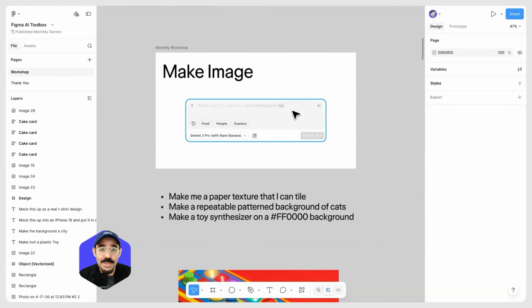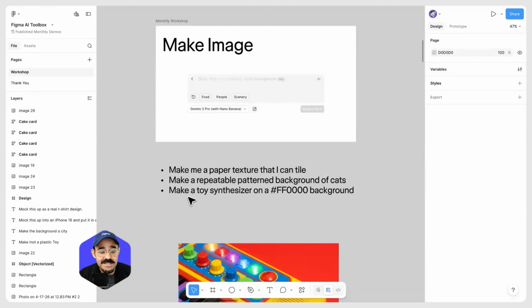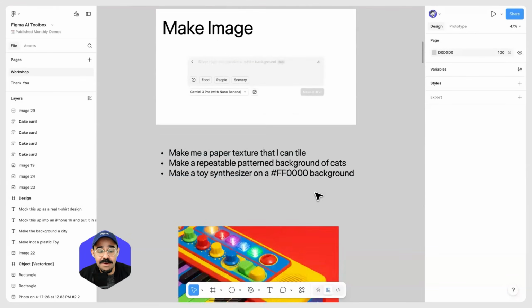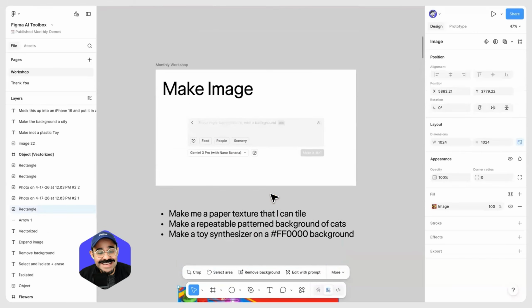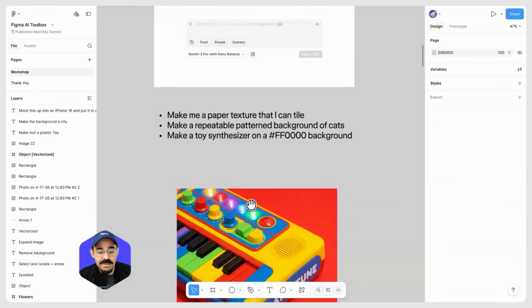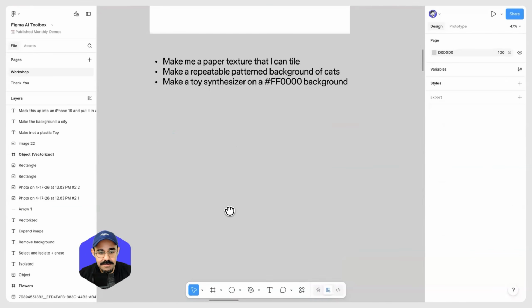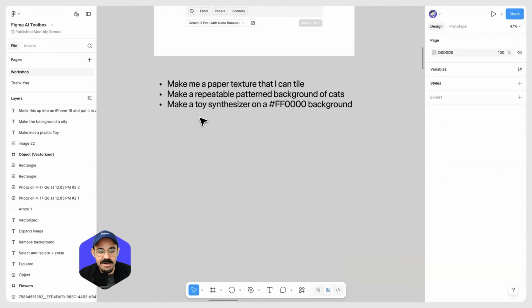So let's say you are working in Figma design. Let's say you need a paper texture. Let's say you need a tiled cat background. Let's say you need a placeholder image that's a toy synthesizer on a red background. You can easily prompt that. So let's delete that one, right? And what we're going to do is we're going to make a toy synthesizer on a background.